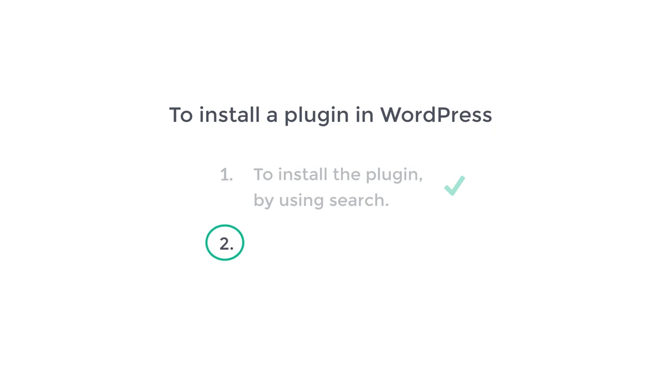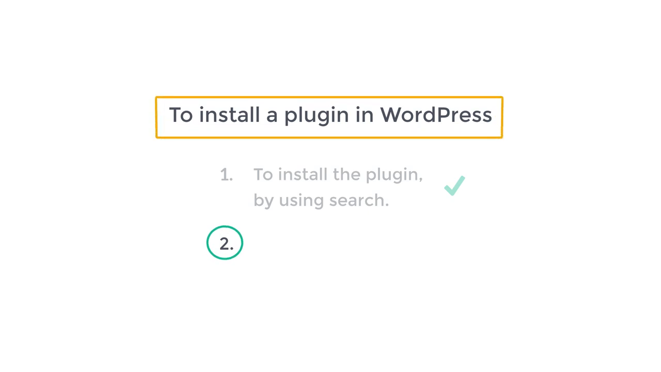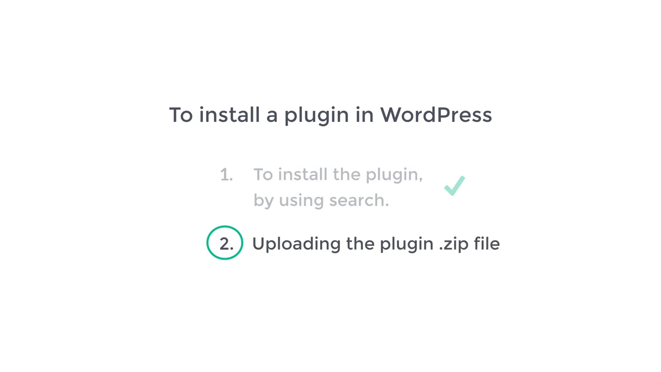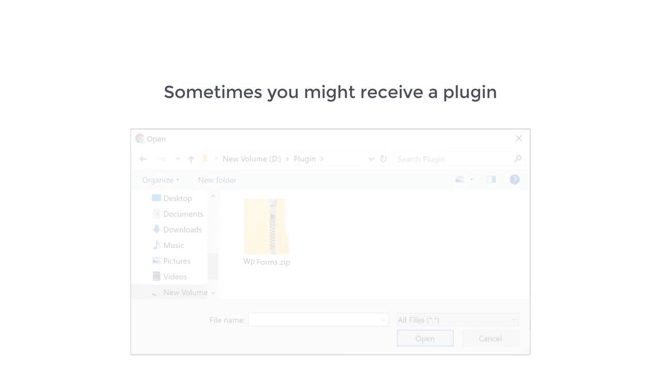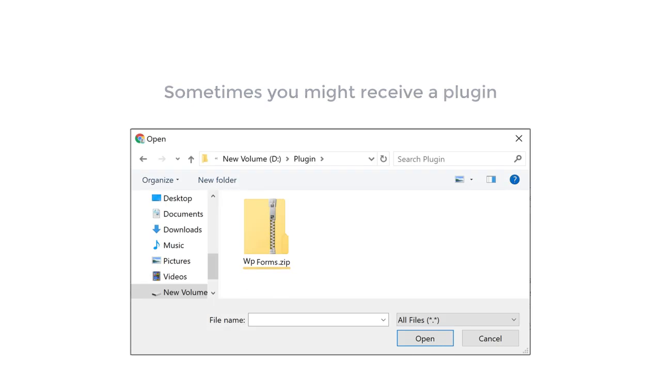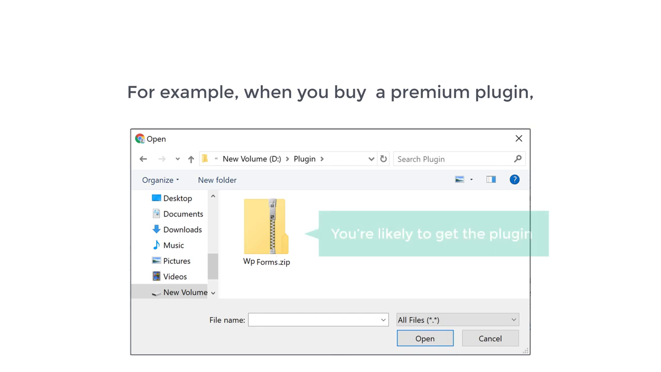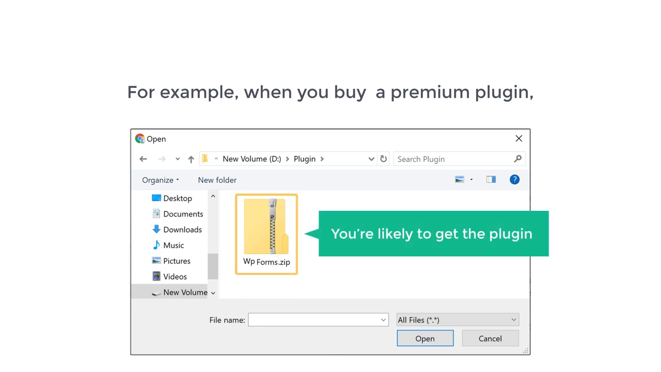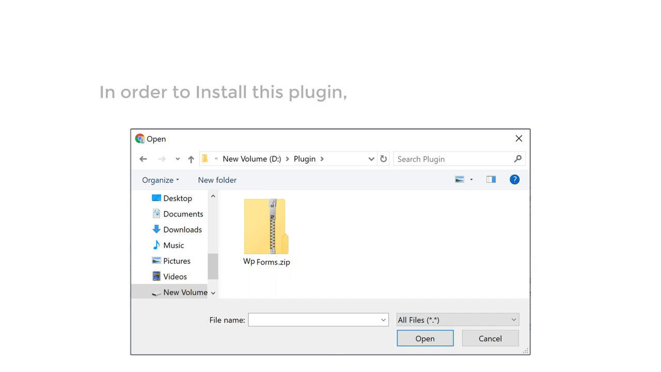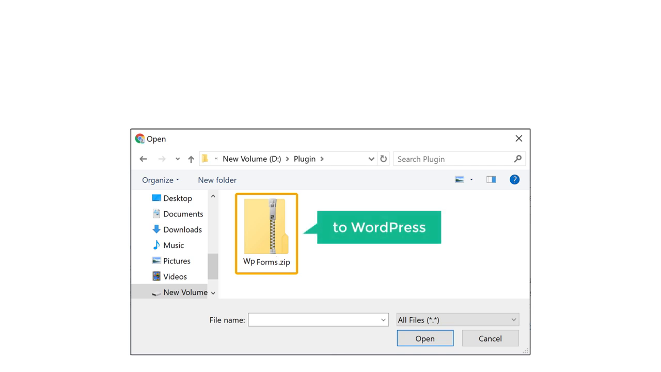Next, let's look at the second method of installing a plugin in WordPress, which is by uploading the plugin zip file. Now sometimes you might receive a plugin in a zip format. For example, when you buy a premium plugin, you are likely to get the plugin as a zip file. Now, in order to install this plugin on your WordPress site, you need to upload this file to WordPress.